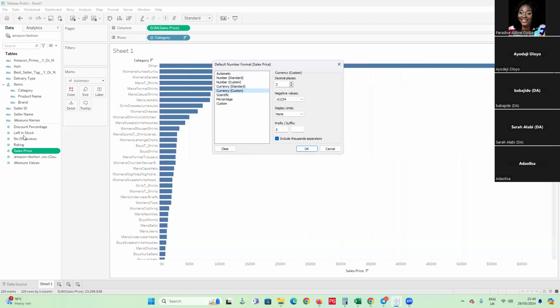You might have some of these fields in a certain format that you want. But for this one, we're using currency. So I'm just letting you understand why we're doing this.